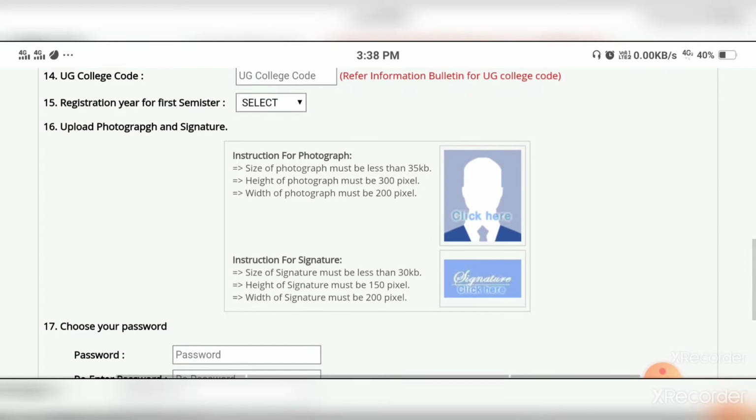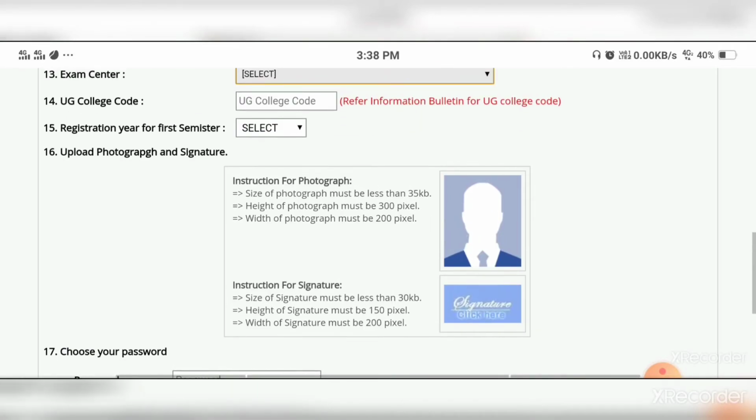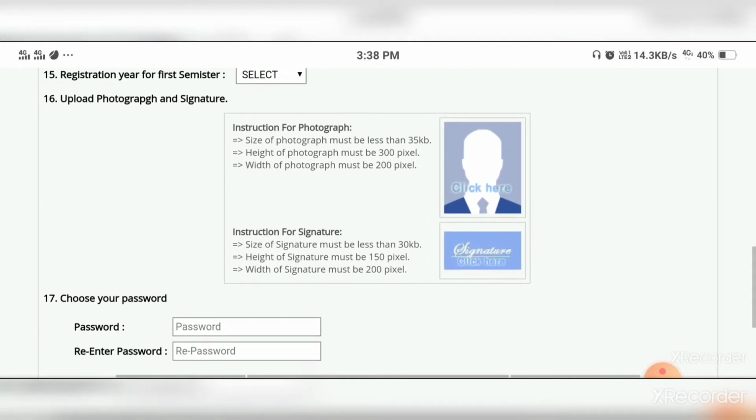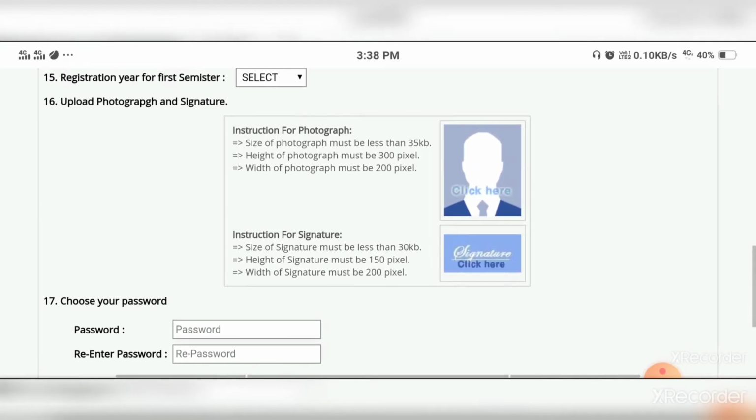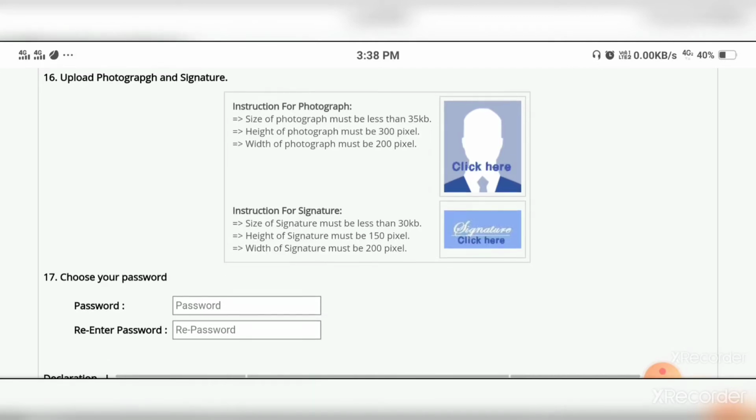Then you have to put your registration year for the first semester. Then you simply have to upload your photograph, then your signature. The specific instructions for uploading photograph and signature are given there, so they are general in nature.